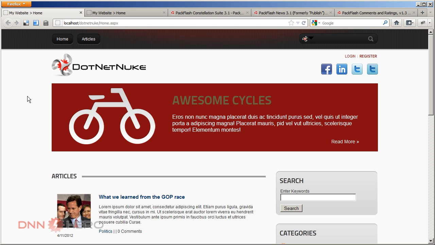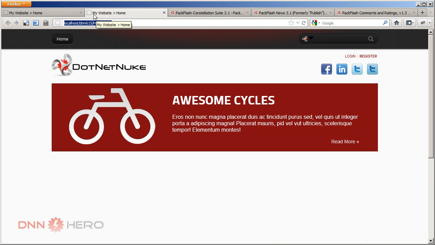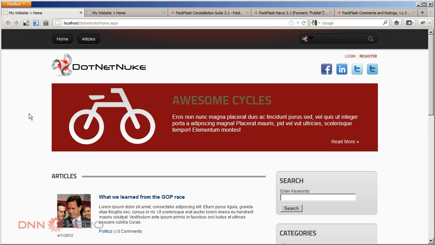So this is one site running in my local system, which already has the Constellation package suite of modules installed, and more precisely, it has the news module already configured, already set up. And so this is the end goal that we want to achieve in our second site, which we're going to be starting from scratch. Now, what is the end goal here?